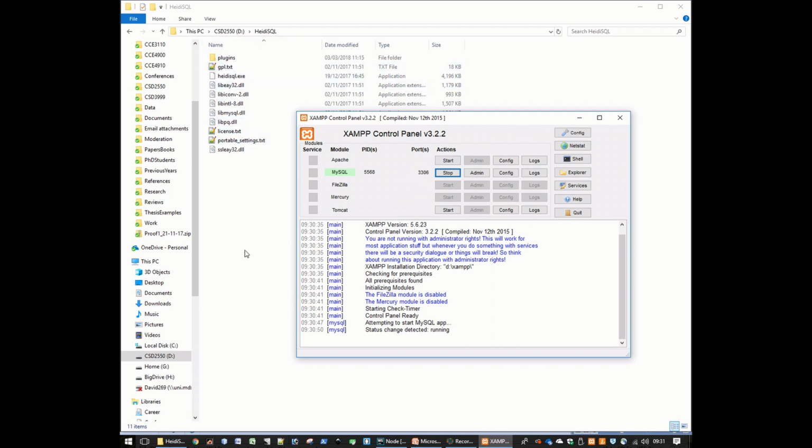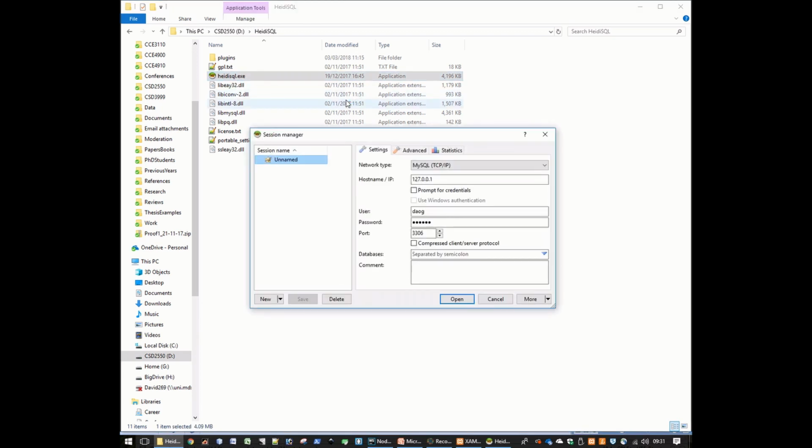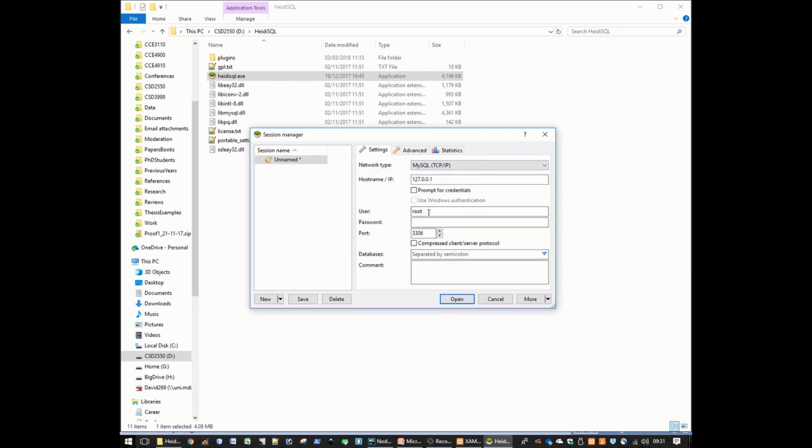If we open up HeidiSQL, we see we've got HeidiSQL.exe. That's the one we want to run. And as I said, once you start HeidiSQL, it gives us this session management screen. Now I'm actually going to connect. I think my root account's actually secured now, but let's just try it. If we just type in root and no password and click open, yeah, I've secured my root.